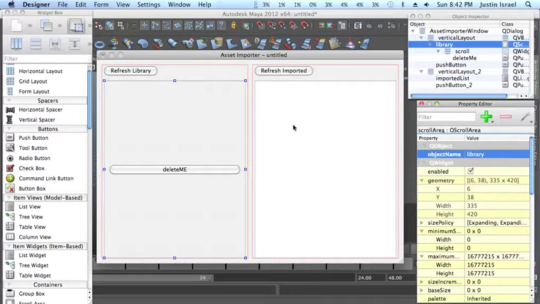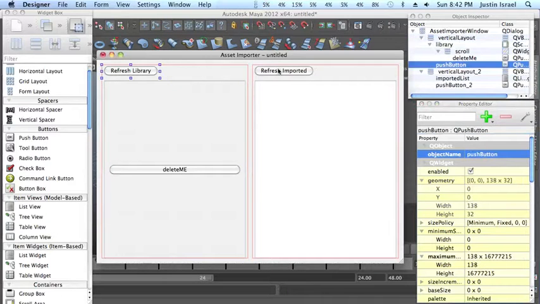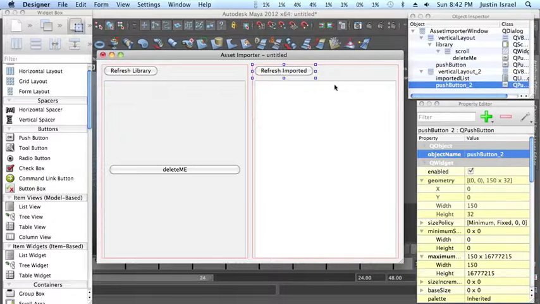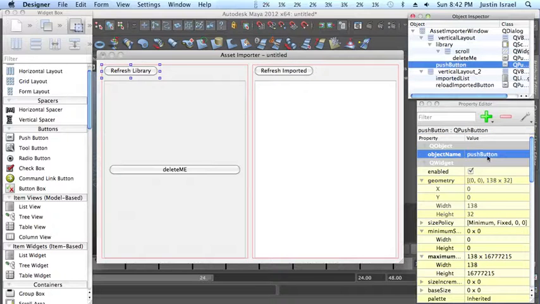Okay. All right, do we have all our buttons named? Oh, we missed one. We got to call this one reload imported button. Okay, call it reload imported button. So now we look up here. Do we miss anyone? Oh, we got to miss that one too. Let's call this reload lib button. All right. And okay, so now we've got everything laid out.